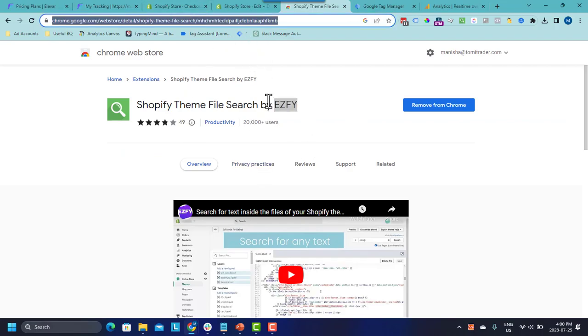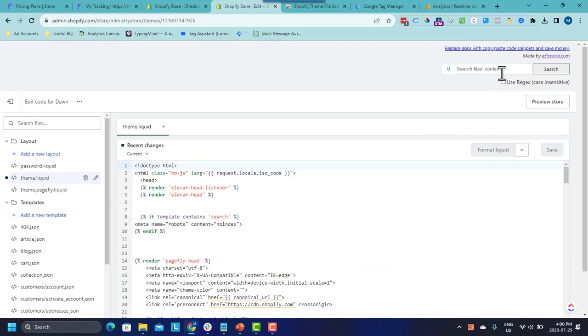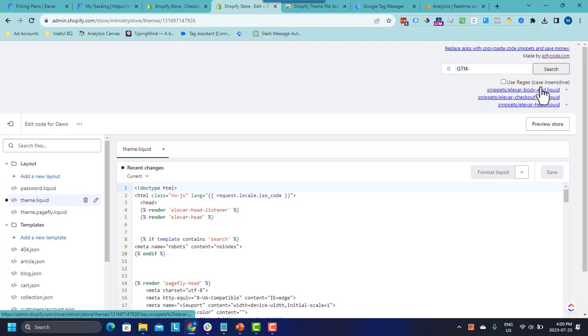This is the most super handy plugin because you can come in here and just type in the word GTM. Make sure you spell that properly. Spelling is sometimes hard for me, and hit search. In a second here, it's going to show me the files where there is GTM, basically where the GTM snippet is.